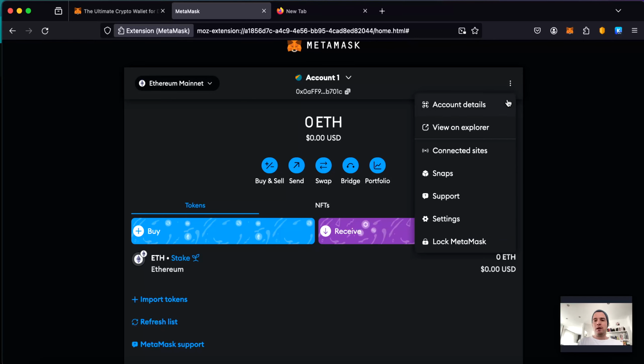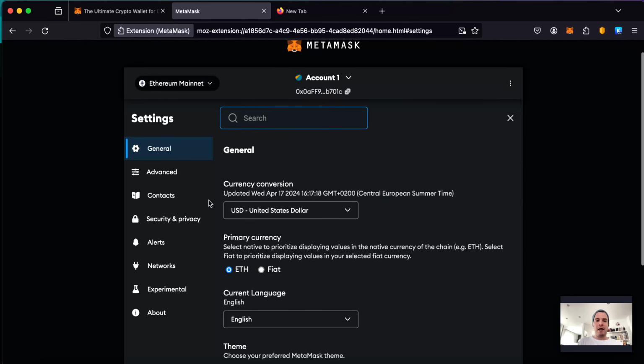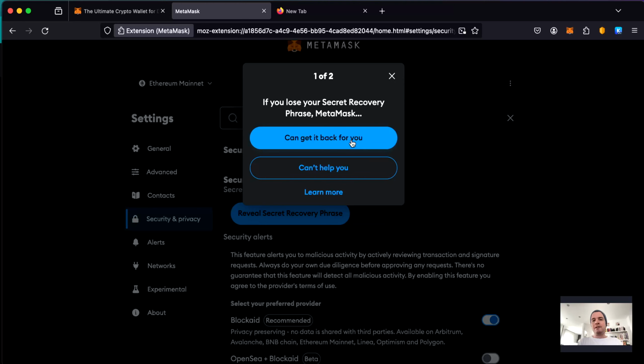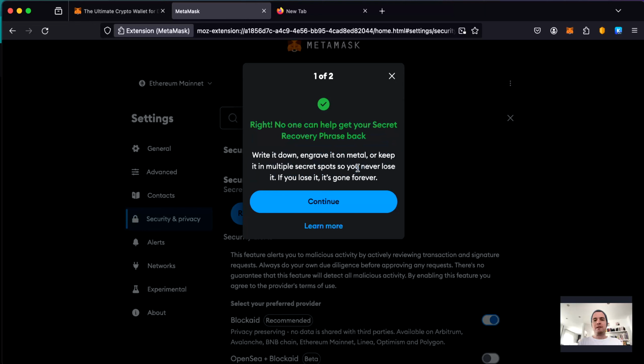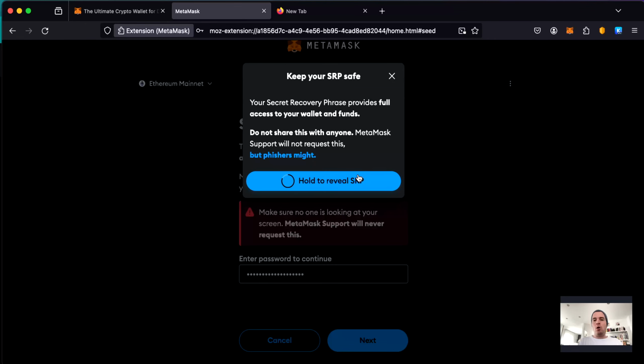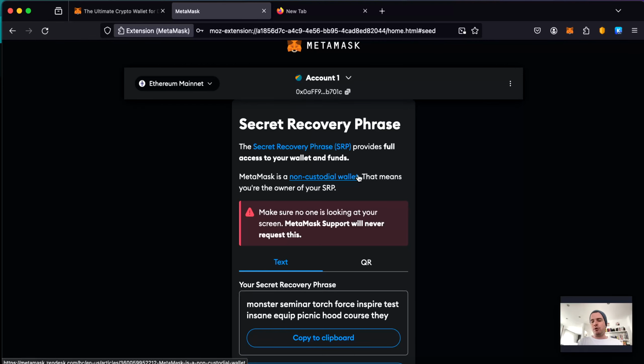Additionally, if you go here and go to settings and security and reveal the recovery phrase, it's going to ask you, if you lose this, can it get it back for you? No, it can't. MetaMask can't help you. If somebody asks you for this, you're being scammed. Okay, I'm going to hold, and I'm going to reveal it. And that's the security phrase that I was given as I created the account. So that's the way you recover it, okay?